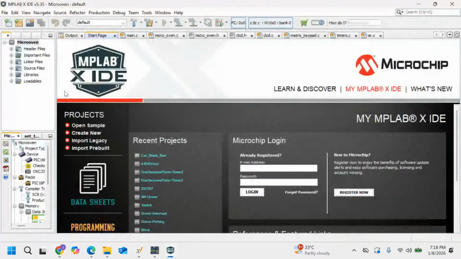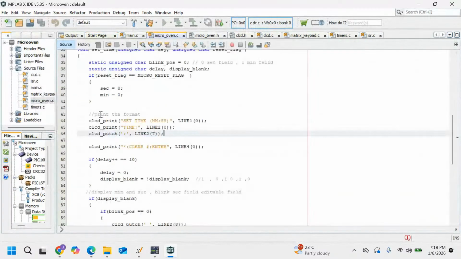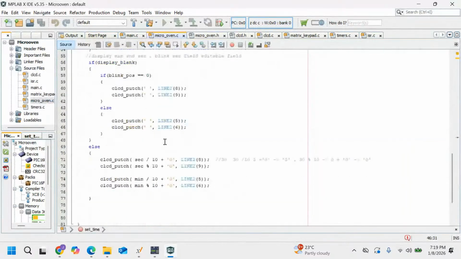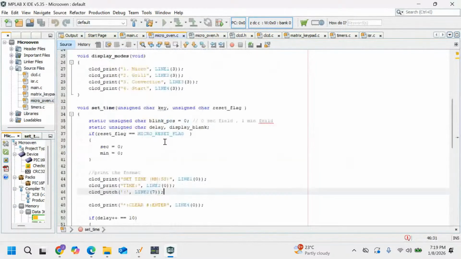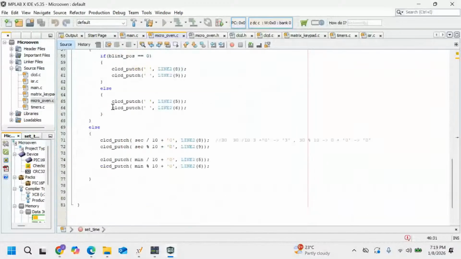So whatever we are having here, I have the micro1 file. Here we have sources. In the source folder, I'm opening micro1.c. In micro1.c, we have implemented a function called set time. Here we are allowing the user to set the time. This much is done for now.